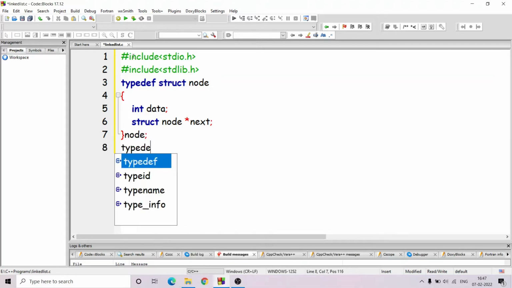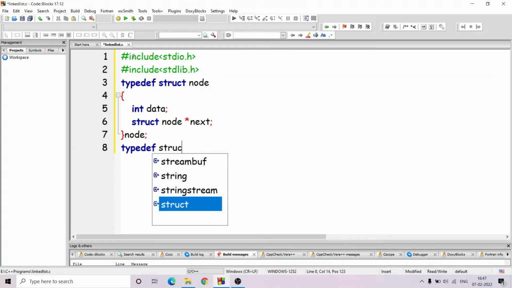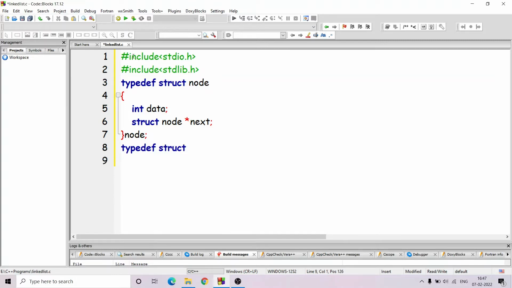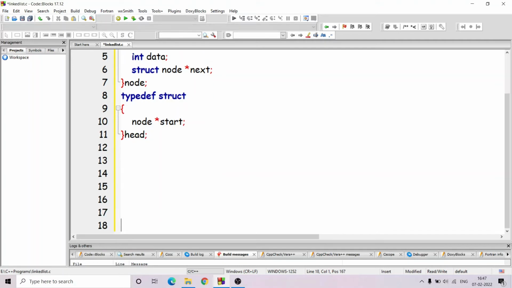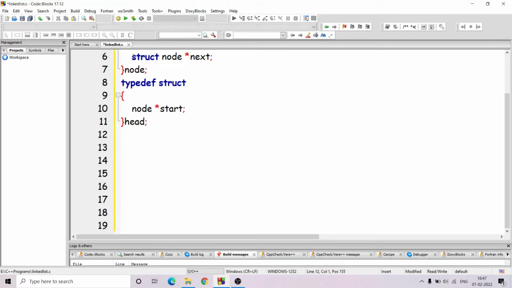And the second structure I'll define just to hold the start value, to hold the address of the starting node, and I'll name it as head. Okay, and now towards writing our function.